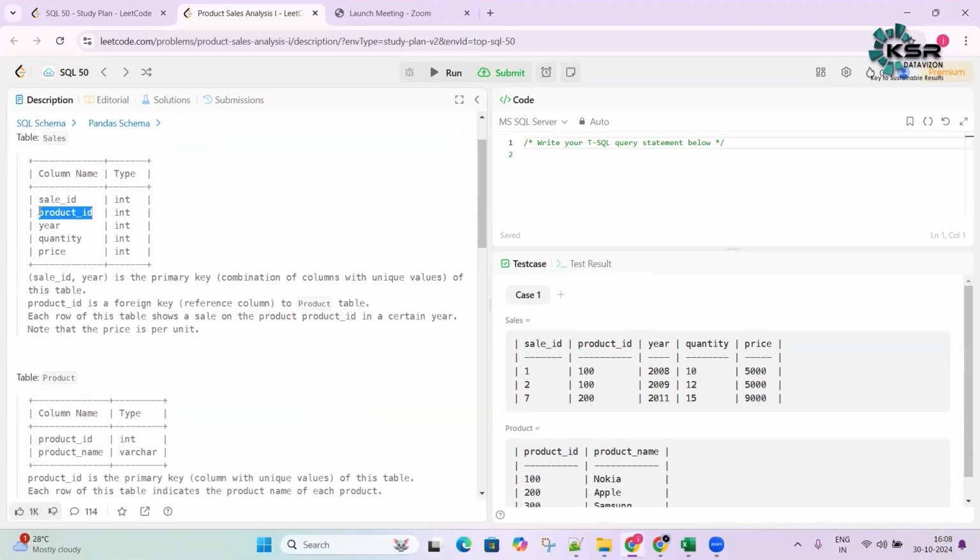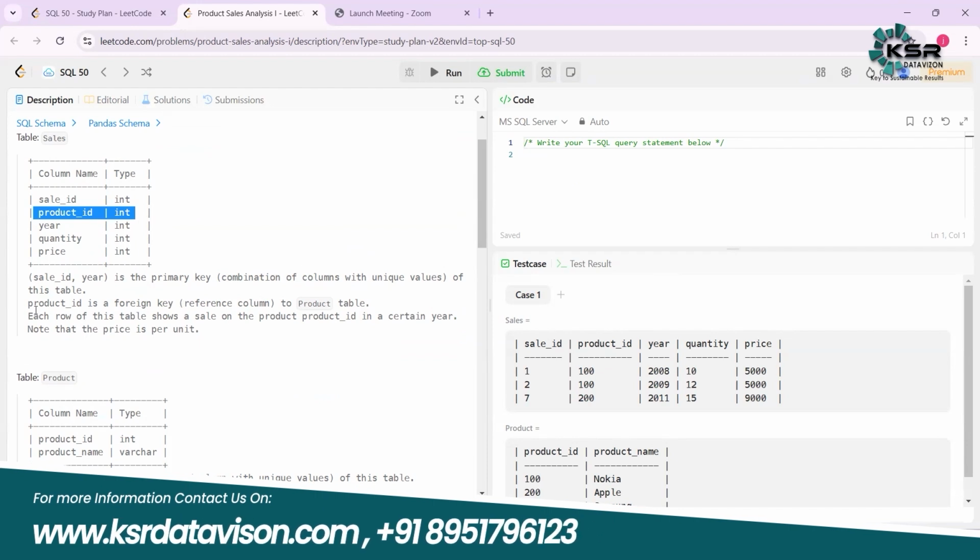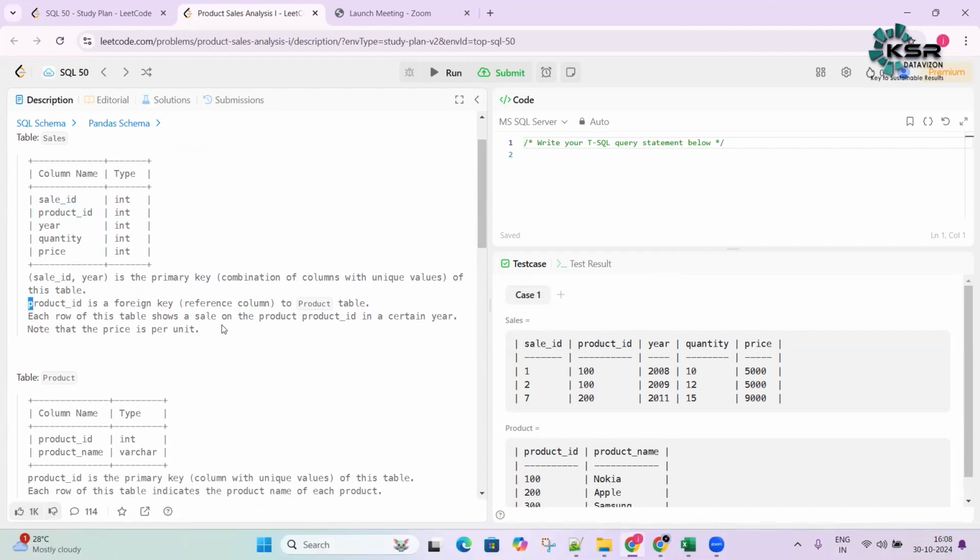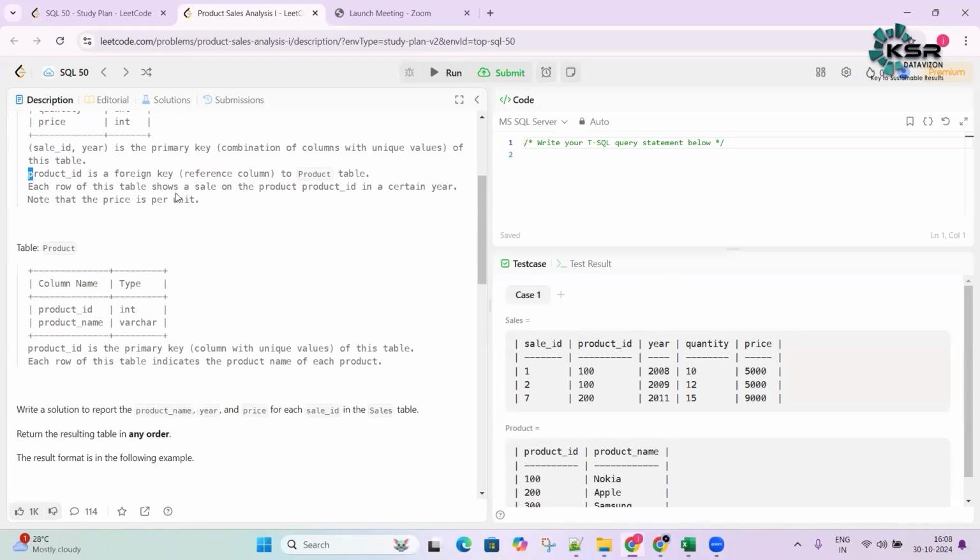So what do you mean by foreign key? For this particular table, it acts as a foreign key, which means it might have multiple values. It might not be unique in this current table, but in the table it's referencing, that's the product table, it acts as a primary key. In that table it should not have any duplicates, but in the current sales table, where it is a foreign key, it can have duplicate values and null also. Now, each row of this table shows a sale of the product ID in a certain year. Note that the price is the unit price, per unit.